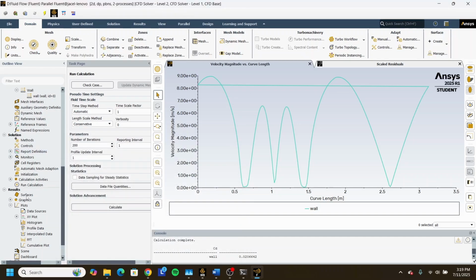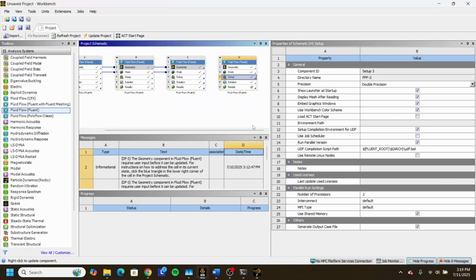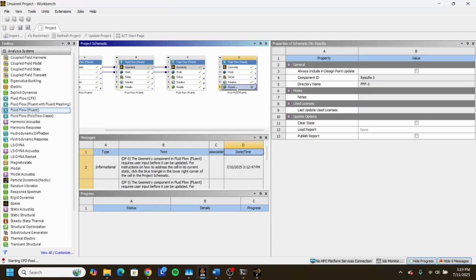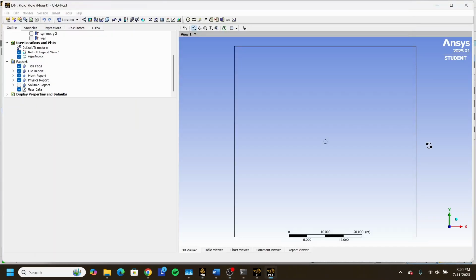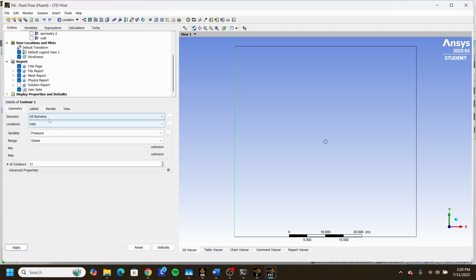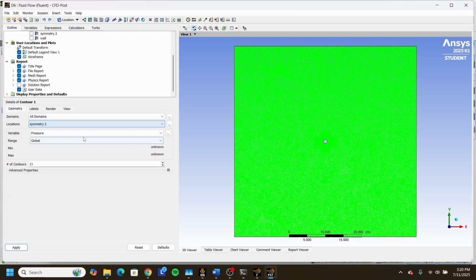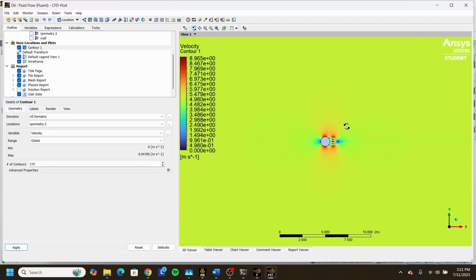And we are done with the setup. So now I'm in the results. What we want to do first is create our pressure and velocity contours. So contour 1, location symmetry 2, variable velocity, global, contour 110, and apply. And yep, that is our velocity contour.